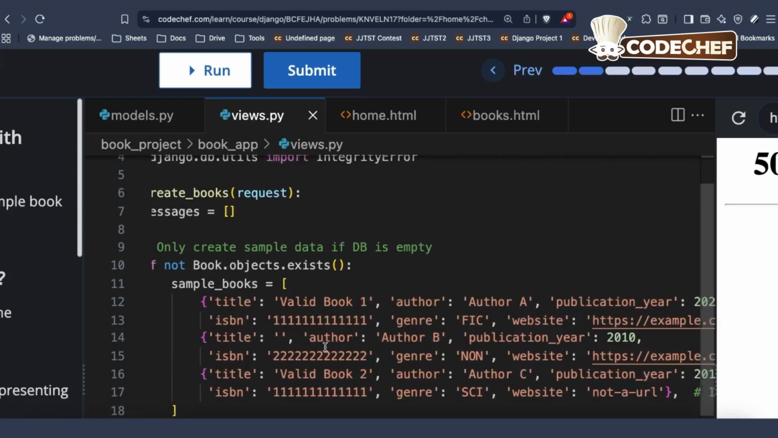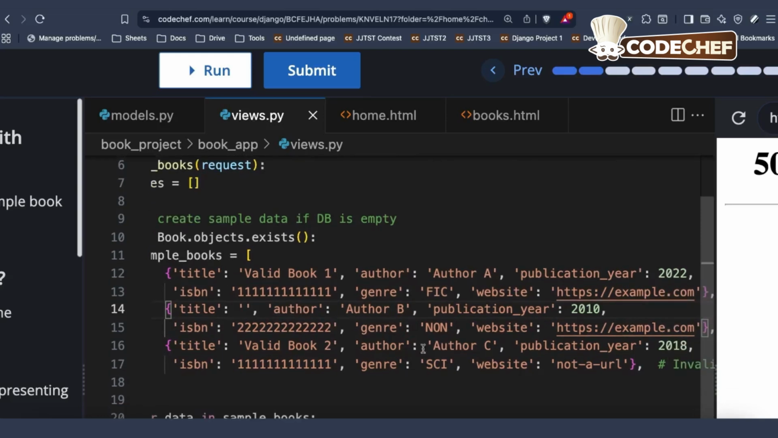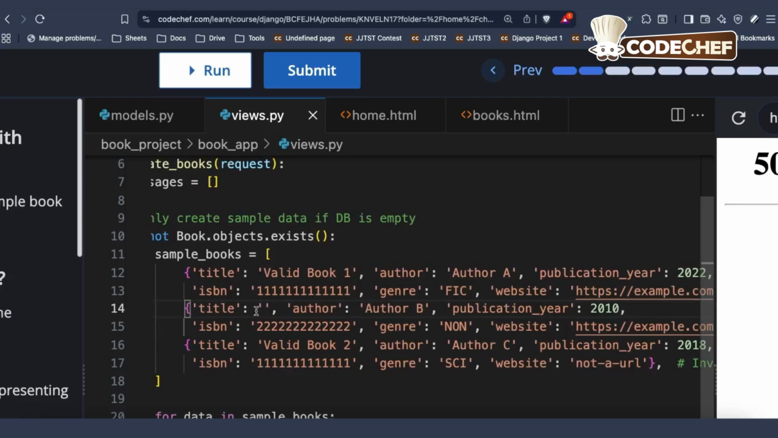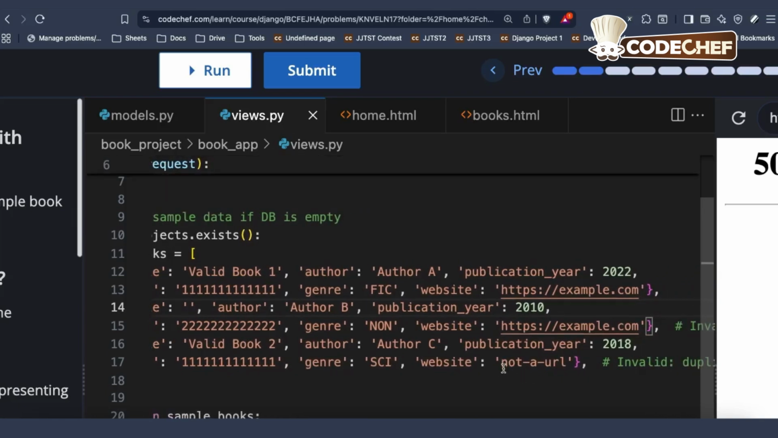Now if you look at the second book, you see that the title is missing. We are not adding any title, and we will see if it will throw an error because we have set title's validation as blank equal to false. That means it cannot be left blank. So we'll see if it throws an error. And then in the third book, we can see that the ISBN is the same as the ISBN of the first book. So in ISBN, if you remember, the validation was set to unique equal to true. That means no two books can have the same ISBN. So that means this also should throw an error. And then the website, you can see we say not a URL. So this is not a valid format for a URL. So this also should throw an error.